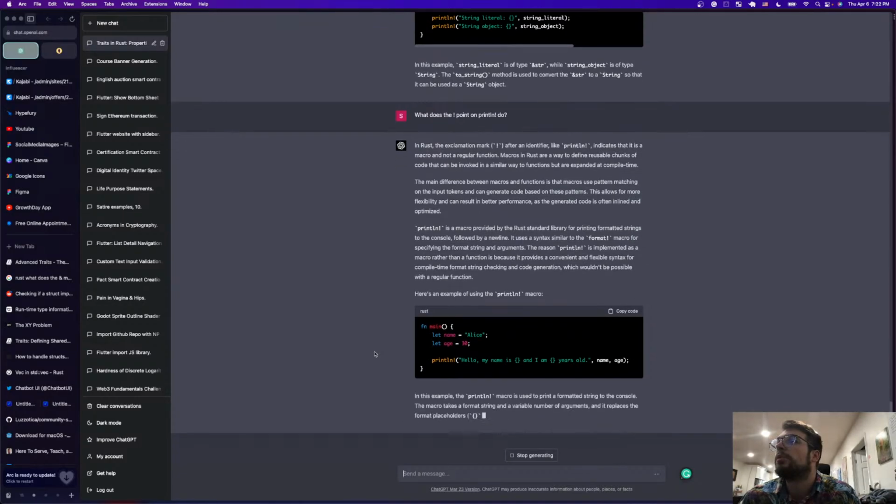Can result in better performance as the generated code is often inlined and optimized. Println is a macro provided by the Rust standard library for printing formatted strings to the console, followed by a new line. Format macro for specifying the format string and arguments. Compile time format string checking and code generation.